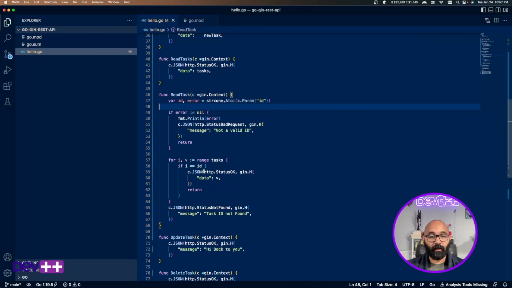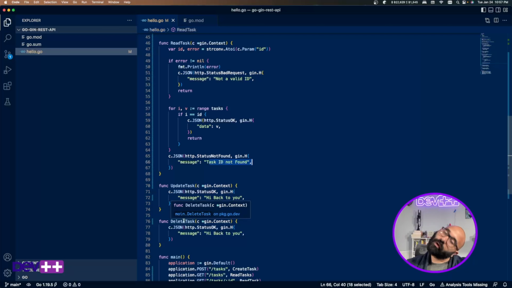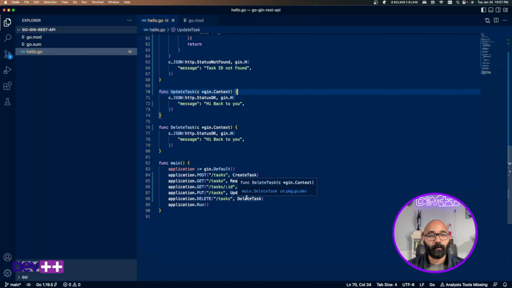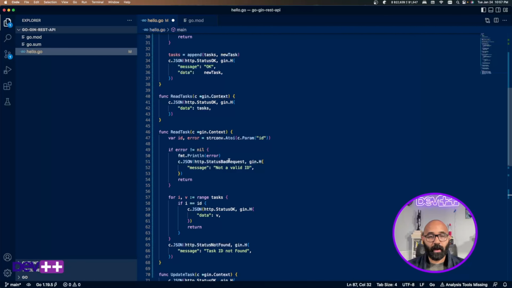Okay, so now we have the ID, right? So if we match the position, we just return the data. Otherwise, we're gonna return a task ID not found, right? Read task. All right, update task, right? This is a little bit more complicated. We need to update a task. You also have to add an ID, right? Update task. So we're gonna do the same magic from here.